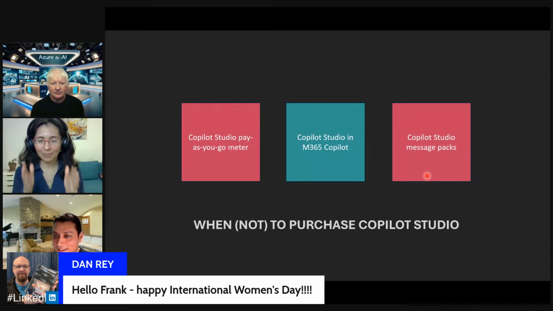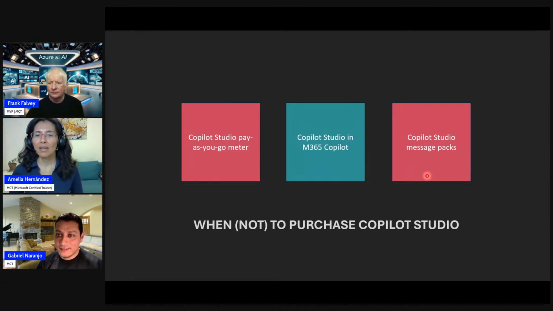So the key message is: if all your users in your tenant are already licensed with Microsoft 365 Copilot, and you don't yet need autonomous actions in Copilot agents, then you don't need to buy any other license for that, because Copilot Studio is included in the Microsoft 365 Copilot add-on.